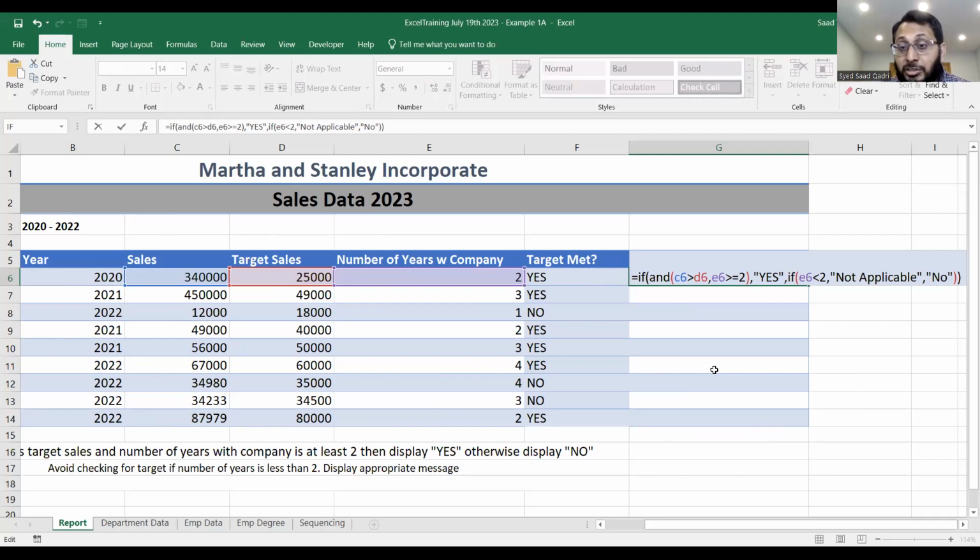So the first condition, if it's true, it goes with yes. If the first condition is not true, then it checks for another condition that before it comes up with the final answer of no, it wants to make sure that the number of years is not less than 2. If it is less than 2, that means we cannot apply this formula. Or we cannot check for target met or not.